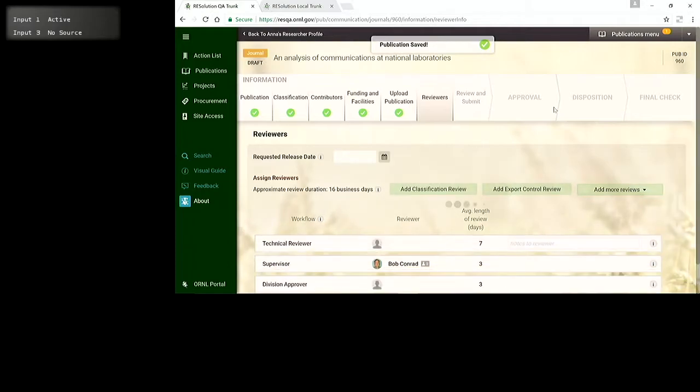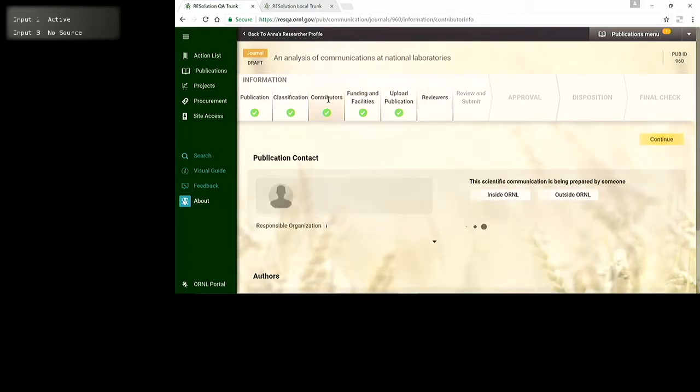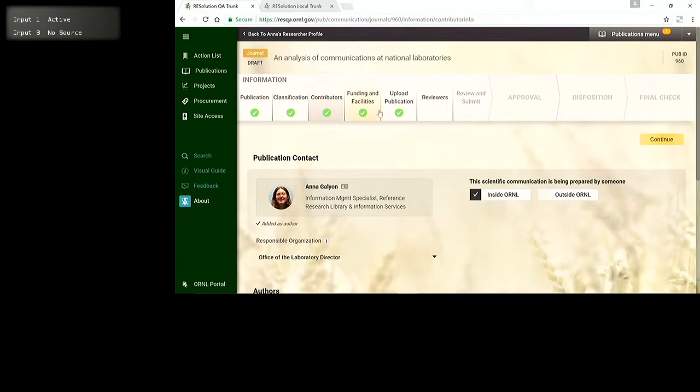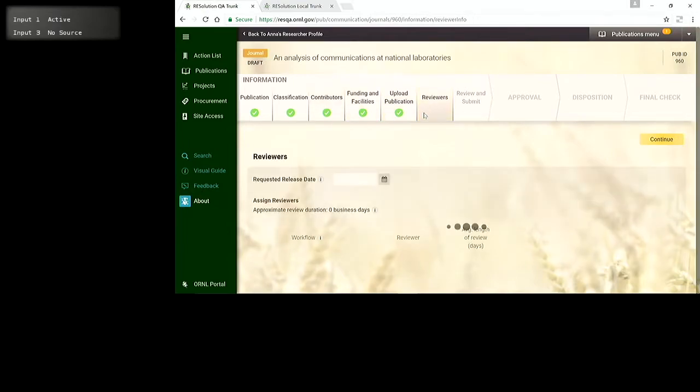The next page is reviewers, but before we look at that, I do want to point out that if you decide you want to go back to a previous step at any point, you can do that just by clicking on the tab and make changes.